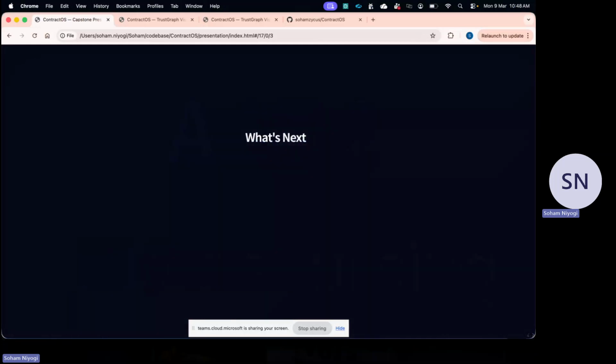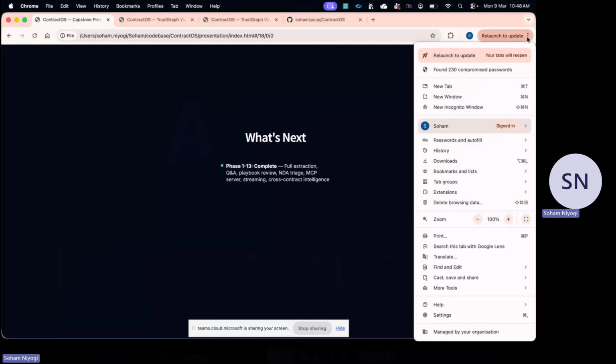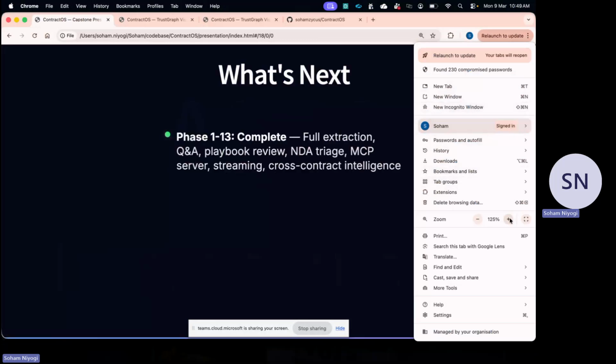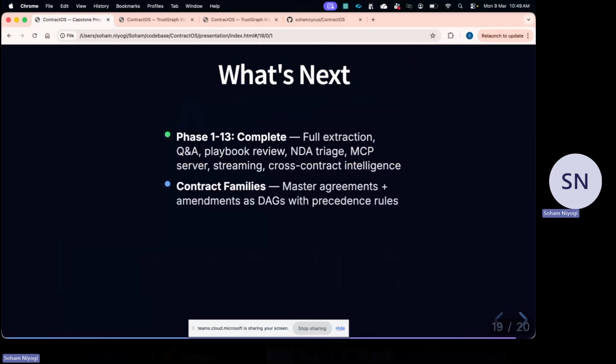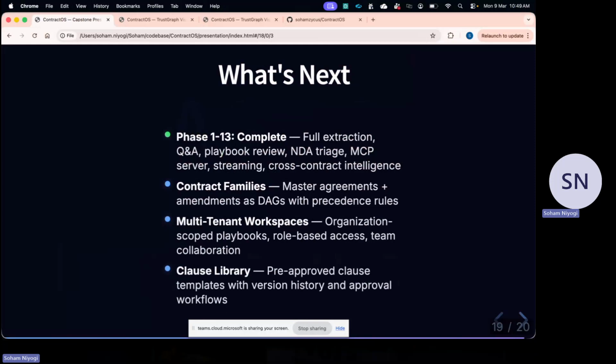We have gone through the demo, and what next? It's not yet in a position where I want ContractOS to be. I have done phase 1 to phase 13: extraction, Q&A, playbook review, NDA triage, MCP streaming. The base is there. What I want to do is contract families. I would like to prepare master agreements, amendments, DAGs, multi-tenant workspace, clause library, and then portfolio analytics. Typically, I would like to prepare an entire legal bench out of this ContractOS solution.